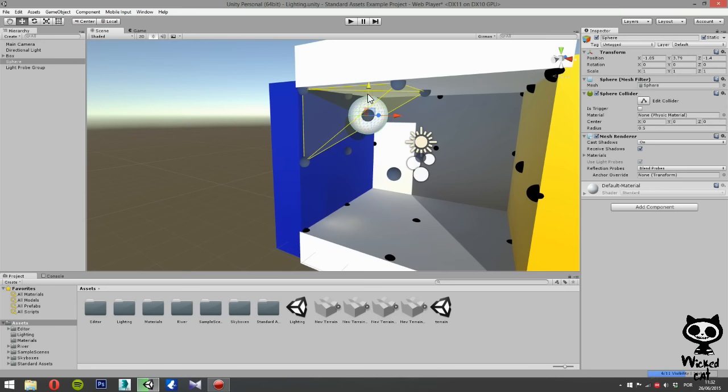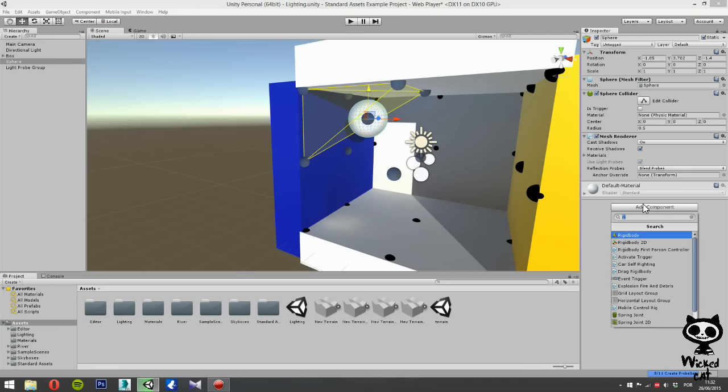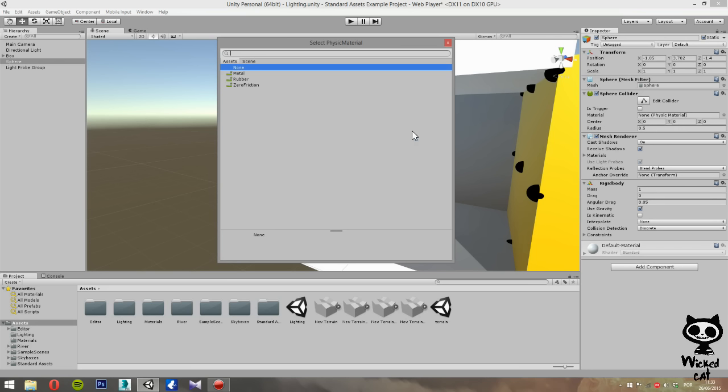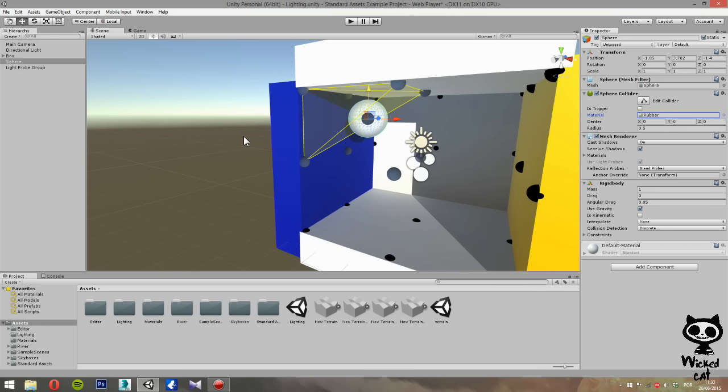You can see the light probes being activated. And to see this in place, let's add a rigid body to it so you can have some movement. And let's add a material. Again guys, remember I'm using the example project from Unity 5. So if you guys are using a completely new project, with no assets, you won't have any materials. You'll have to create your own physics materials. But since I'm using the example project, I'm going to select the rubber material.